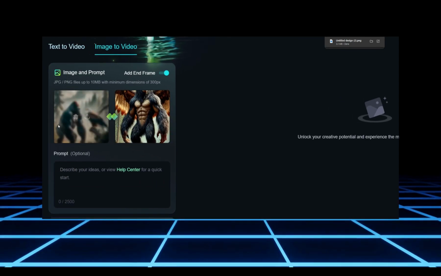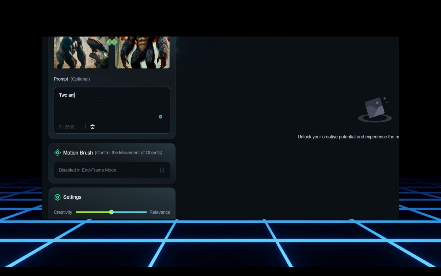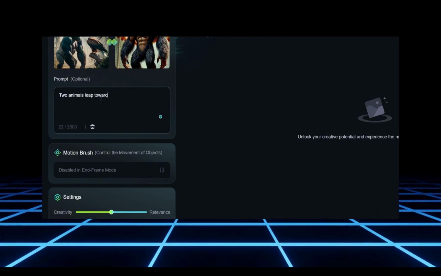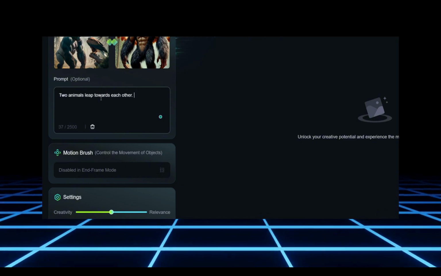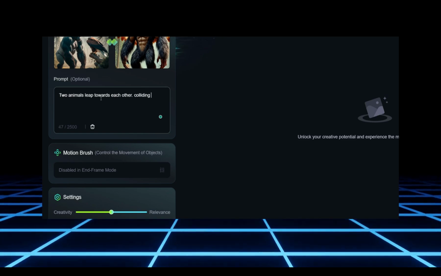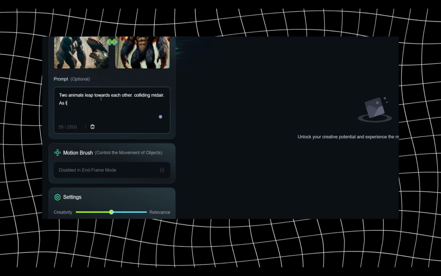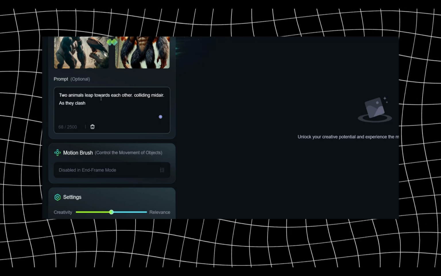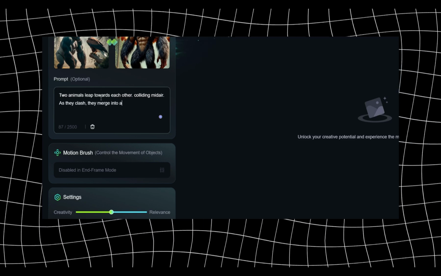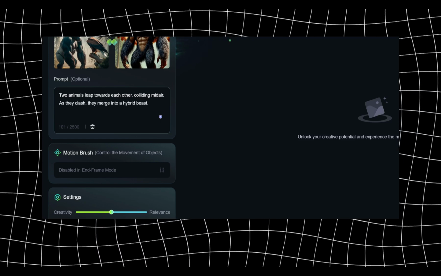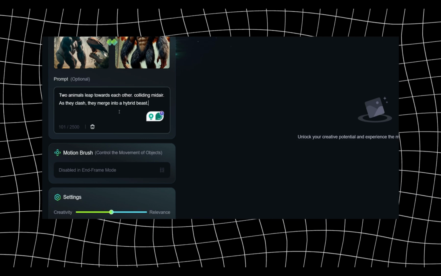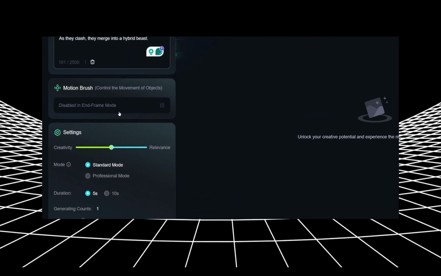In the prompt box, type a descriptive phrase to guide the AI on what you'd like to see in the video. For example, try something like, "Two animals leap towards each other, colliding mid-air. As they clash, they merge into a hybrid beast." This description gives the AI a clear idea of the action and will shape how the video plays out.